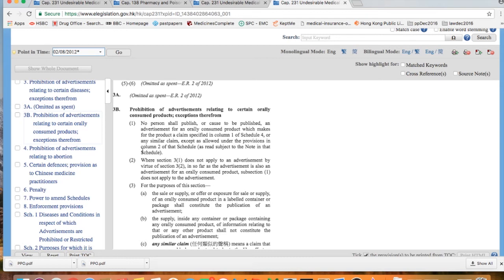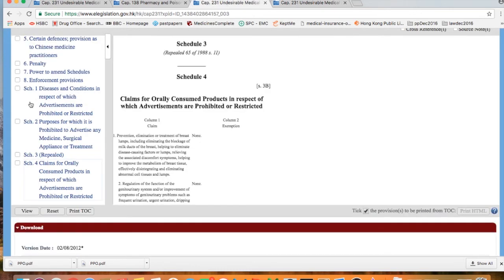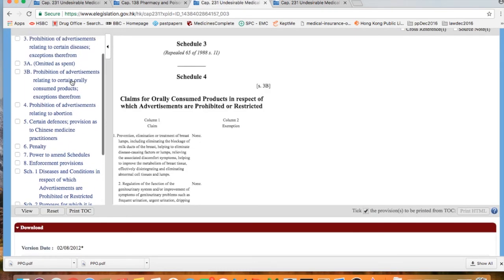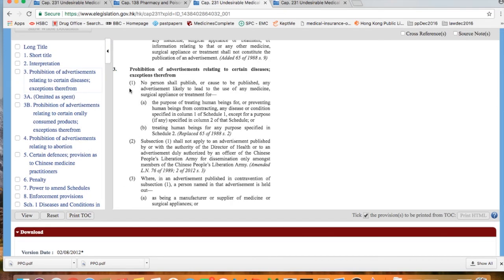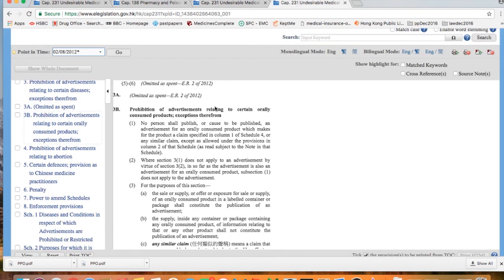Here's another example, Subsection 2, where Section 3, Subsection 1 does not apply to advertisements by so and so. Again, we can just go to our other window and go to Section 3, and there we have 3, Subsection 1, and then we can go back and forth between the two windows, so you don't have to scroll back and forth and lose your place.